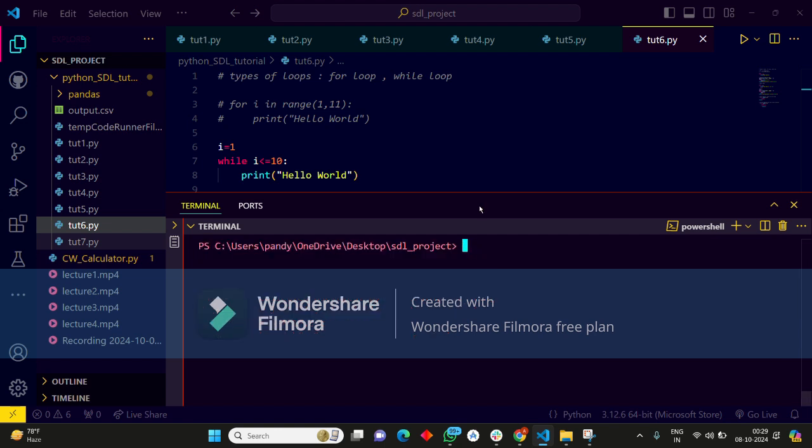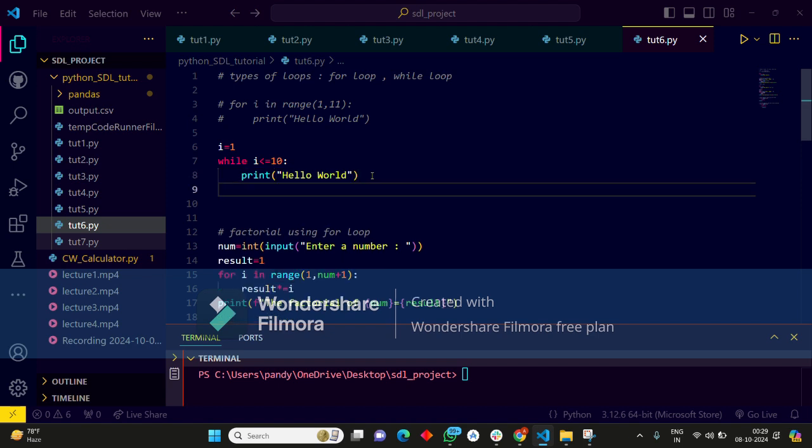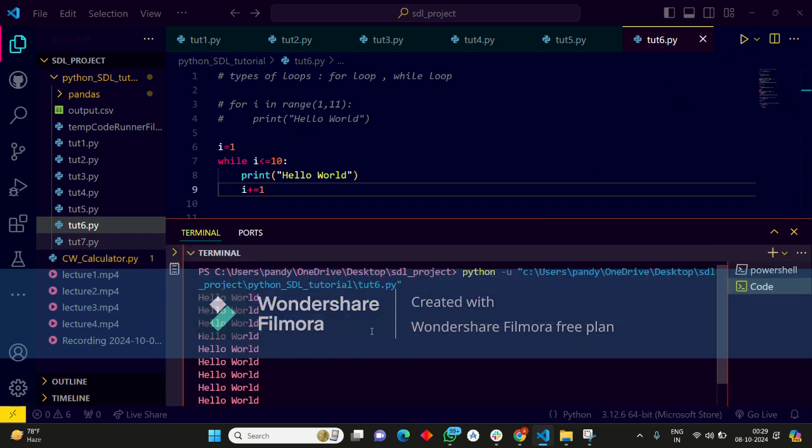We went into an infinite loop with this because we didn't increment the value of i with each iteration. Now the code should run fine. As you can see, hello world got displayed 10 times.